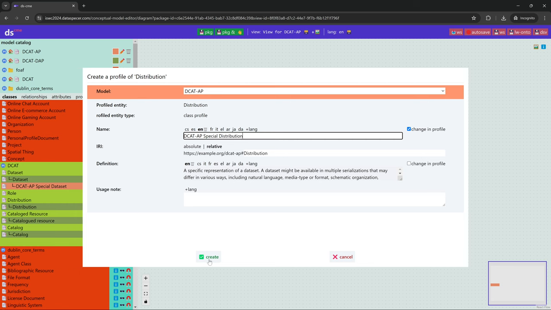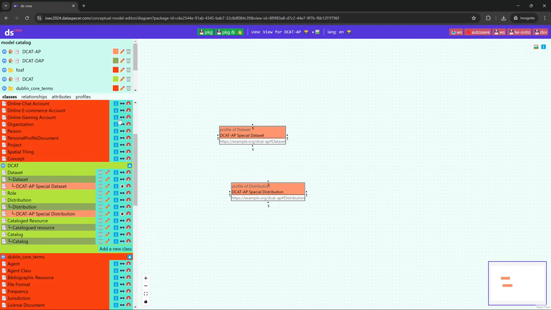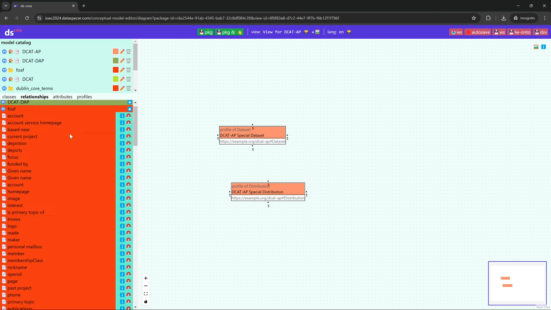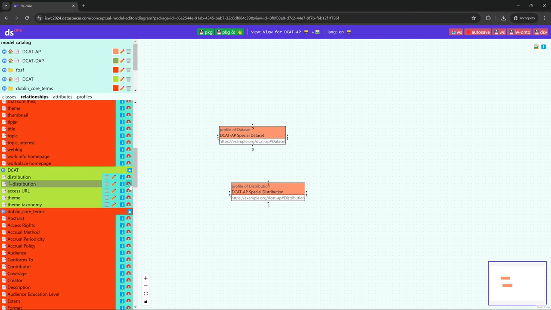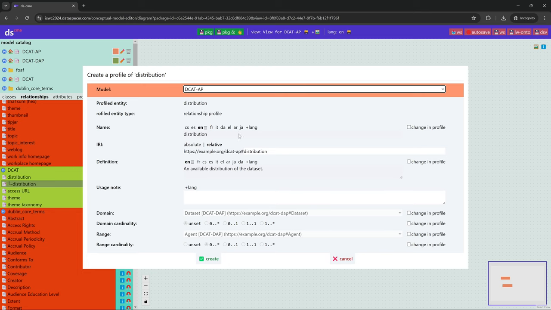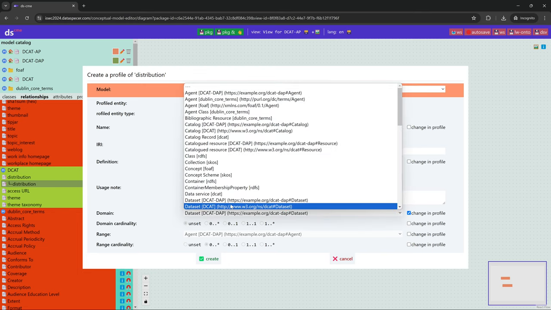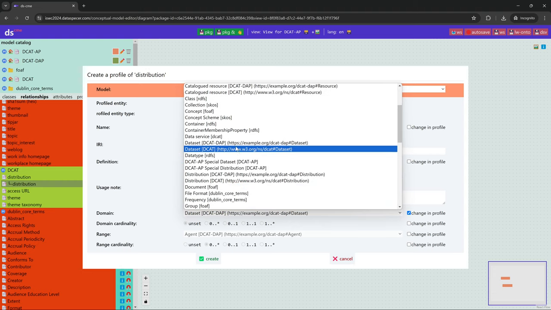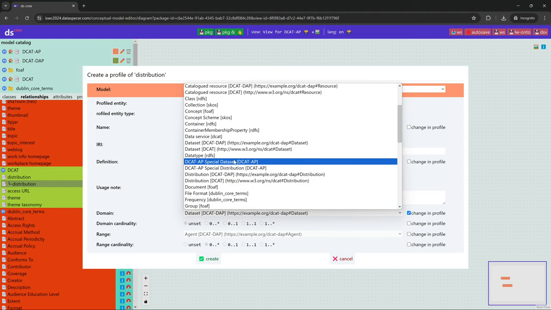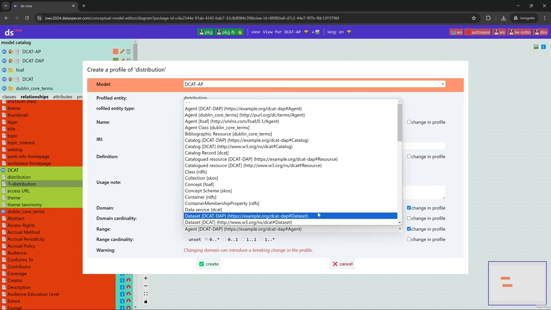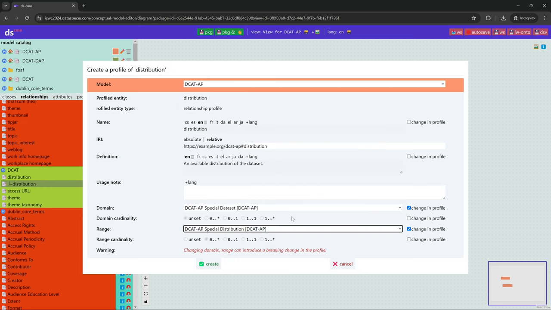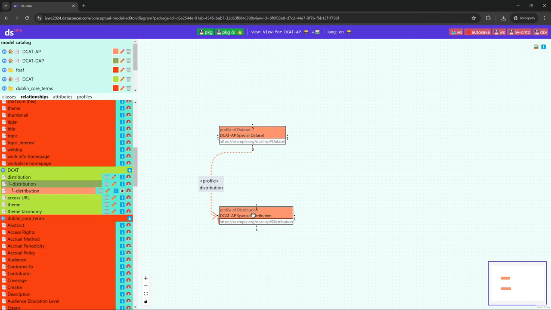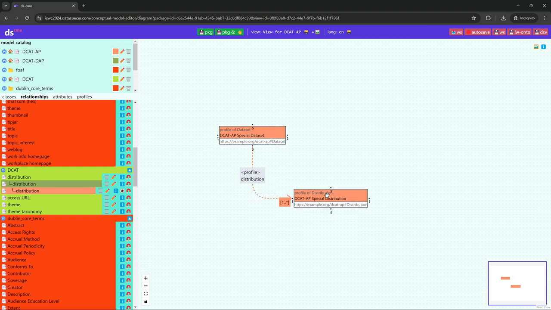And we connect it using the distribution relationship. And we are going to want to say that in DCAT AP, every dataset needs to have at least one distribution. So we set the range cardinality. This is something that is allowed when profiling, because this restriction is stricter than in the DCAT default application profile. And we could continue, but here for our example, this is enough.